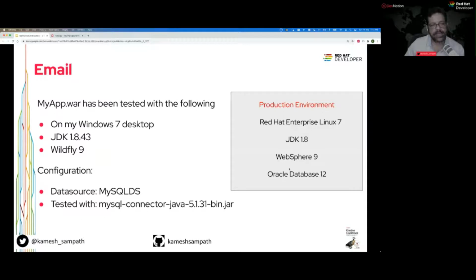But if you pause for a second and imagine, when I write my email, just imagine what you have done. My application development platform, where I develop my application as a developer, was a Windows 7 desktop with JDK, Java 8, and WildFly 9, which is an open source application server. And then I use a MySQL database. All right, so this is my development platform.